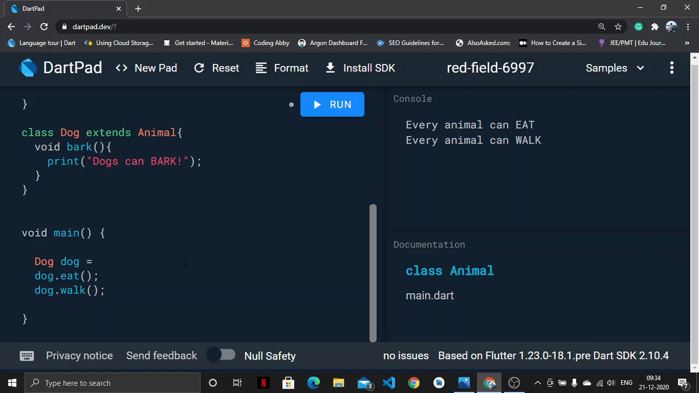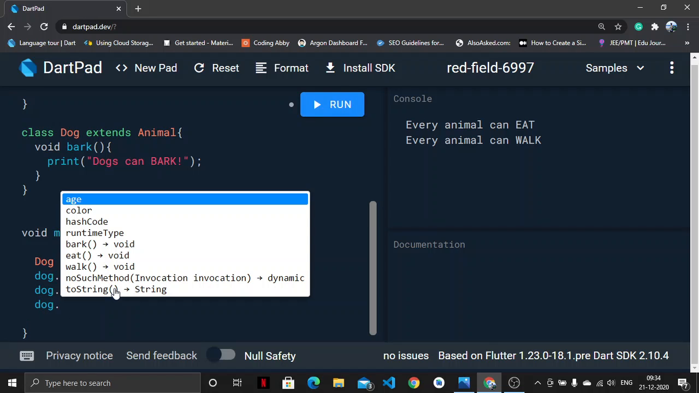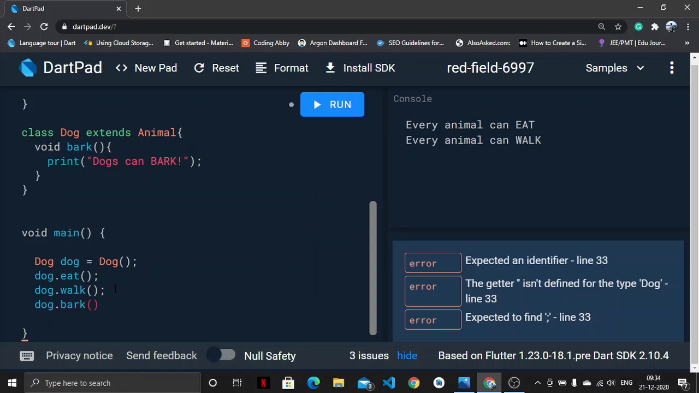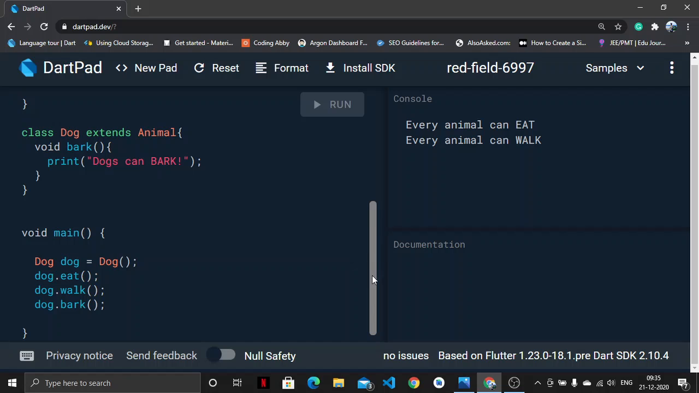So now when I create an instance of dog, I will write it as Dog dog equals the Dog class constructor, and we will write dog dot bark. And we will run this code to see the desired output. Here you go, dogs can bark.